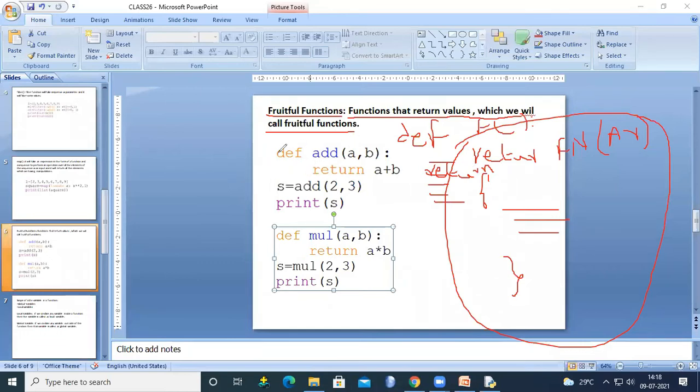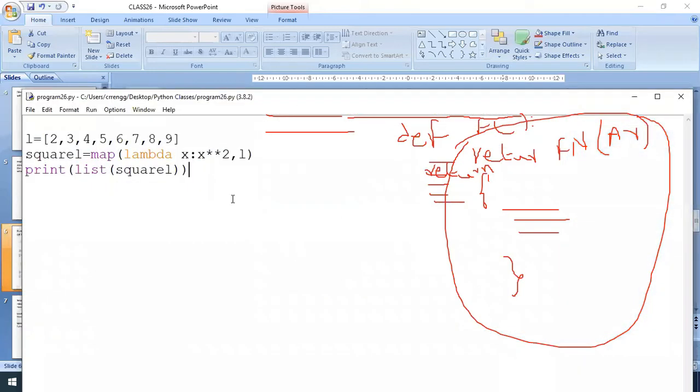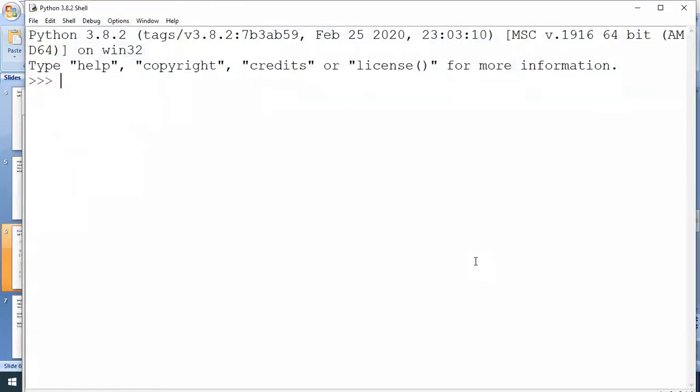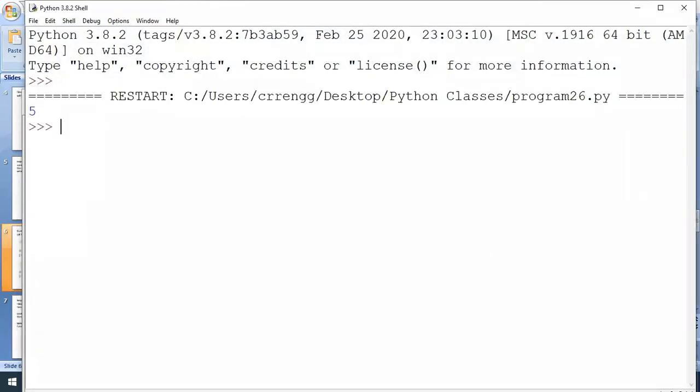If you observe here, def add a comma b. So how do we write this program? Normally we write this program like this. We define a function def add a comma b, and here we write print a plus b. So here we call add 2 comma 3. We execute this program. It prints 5 as output.